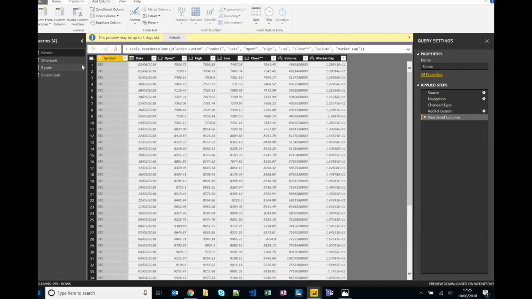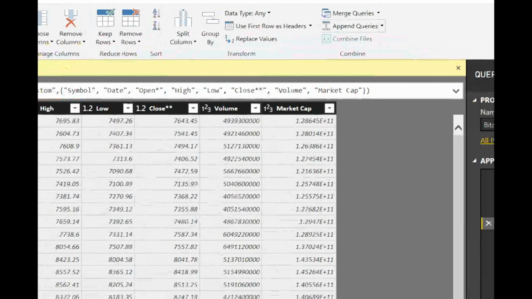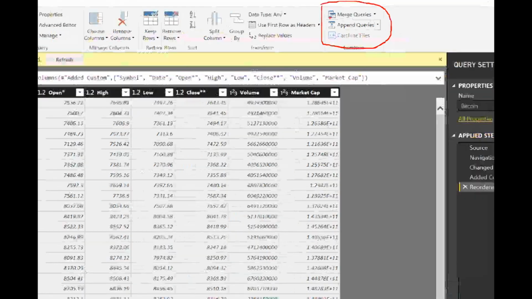Okay, so now that we have a symbol column for each of our queries, we're good to combine all our data. If we go back to the Home section on the ribbon, on the right hand side you'll see an area where we can combine data, and we have the difference between merging queries or appending queries. As the icons depict, merging queries is about stitching more columns of data together, whereas append queries adds more rows. In this case, we want to add more rows, so append query is the right option.